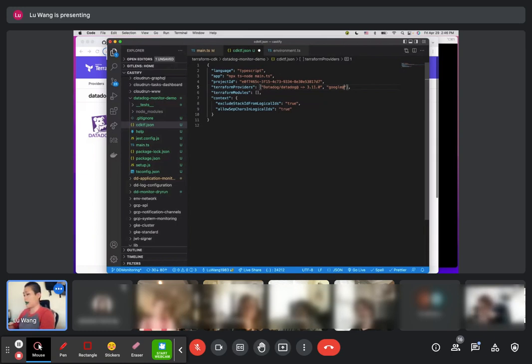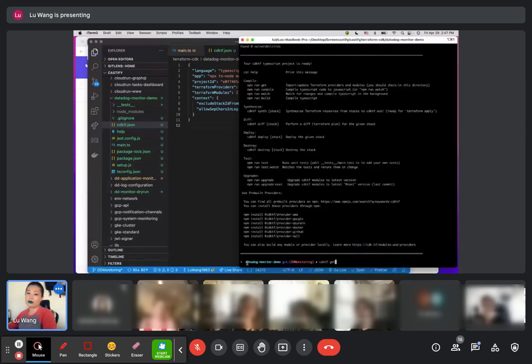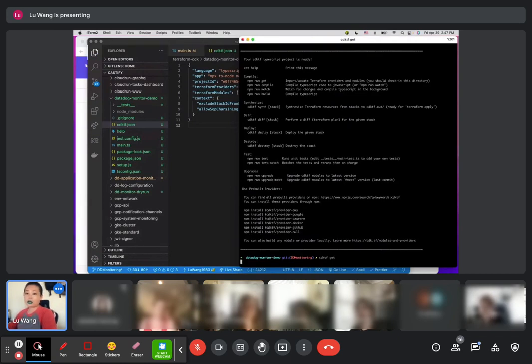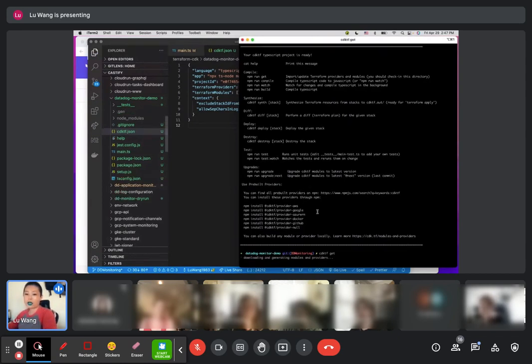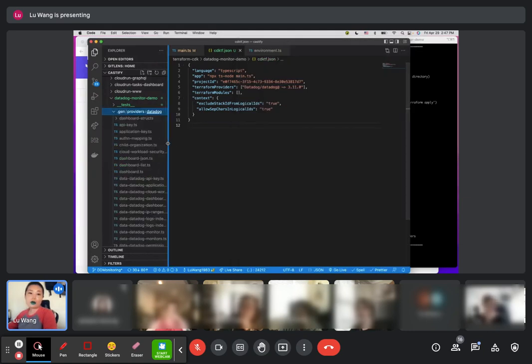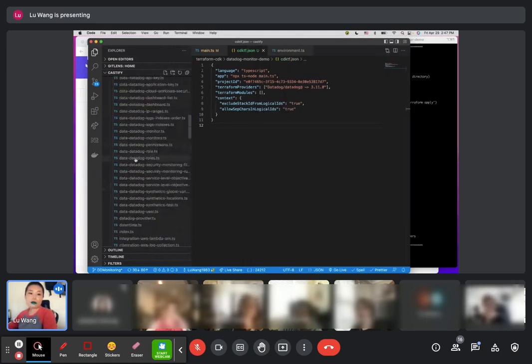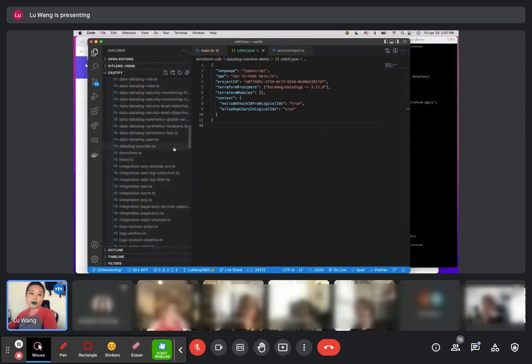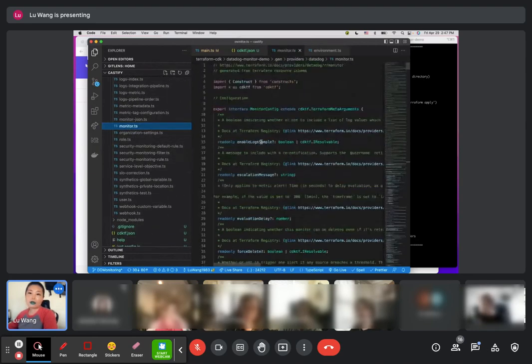Now I'm going to run cdktf get. Notice I'm still in this directory. I have to run these within the project directory. When I run the command, it's generating and downloading the provider classes, and it created this new folder called .gen. When you open it, you can see there are a lot of classes related to Datadog monitoring tools. There's this monitor class that we'll be using.